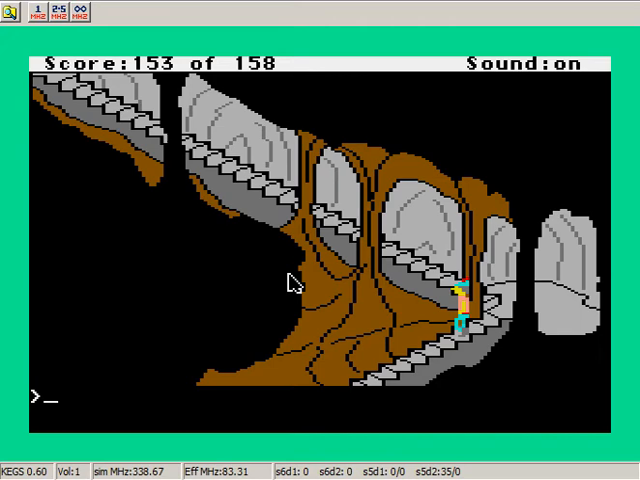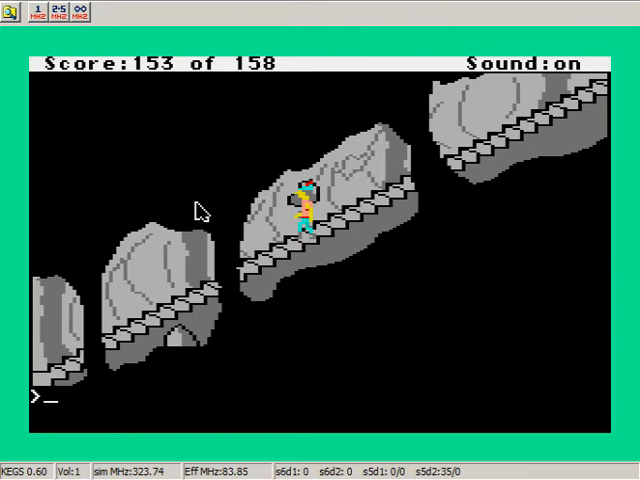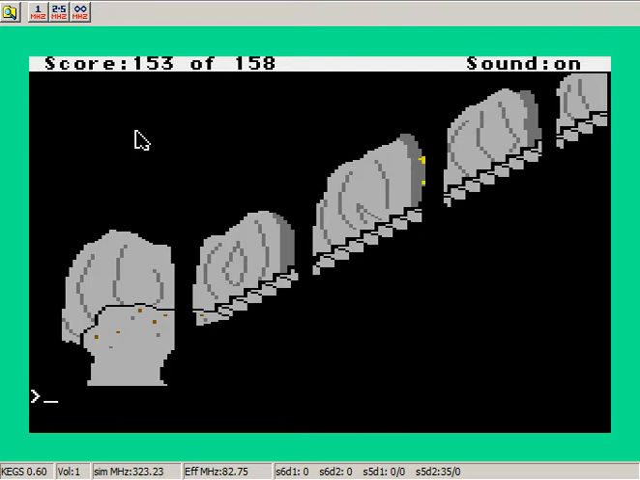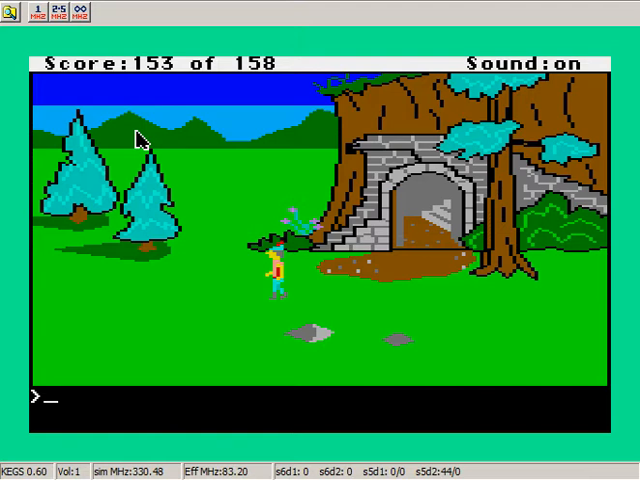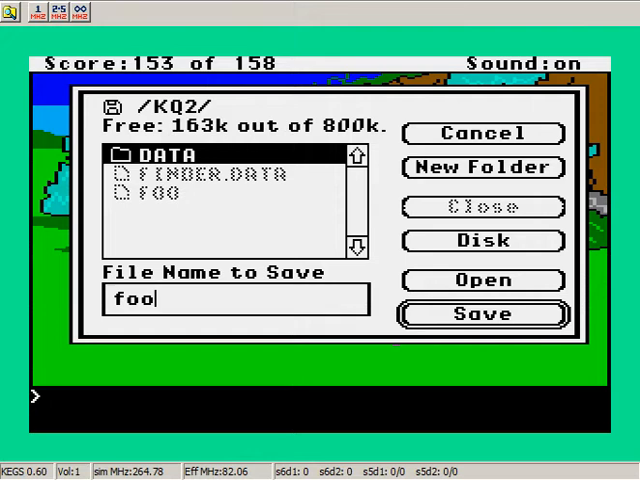Part of me seems to recall that for some reason you can open the door from the inside if you're already inside. If I'm wrong, then I'll just have to restore and go back down the beanstalk. Nope, you can go out that way. It's perfectly okay. So good.